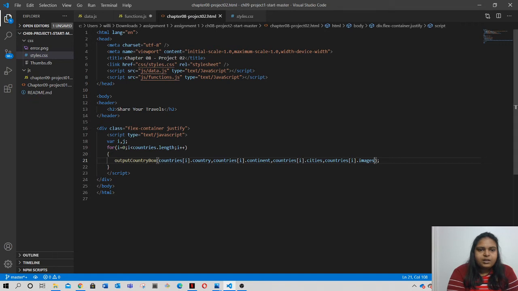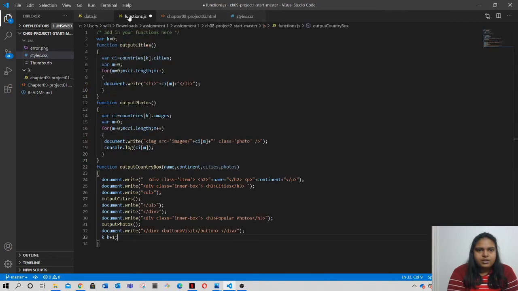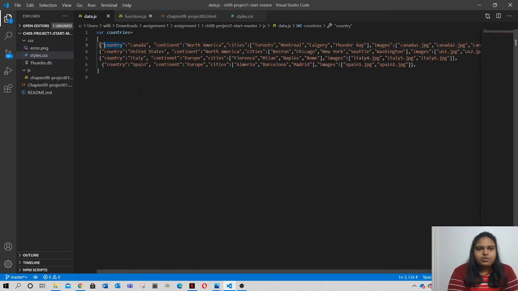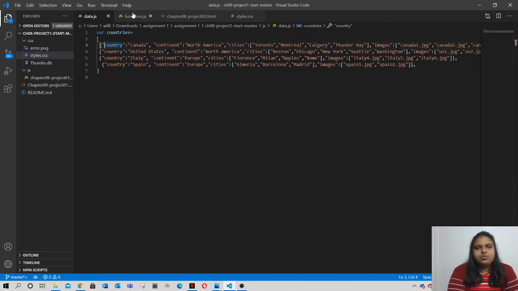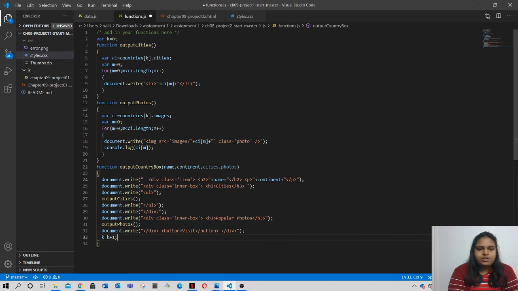and here we can see that. So here we have called output country box, and then that is going to come and call the function.js, which will be calling two inner functions, and we have used the arrays. So in this lab we have clearly used and implemented the arrays, which is the countries, and then we have used these inner functions, which are output cities and output photos.